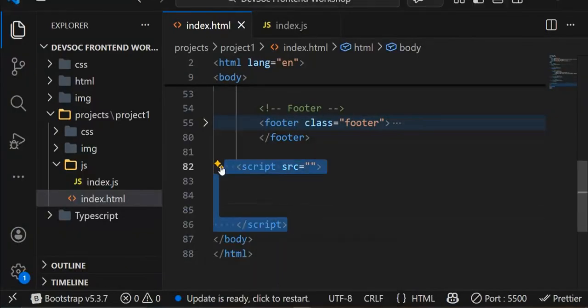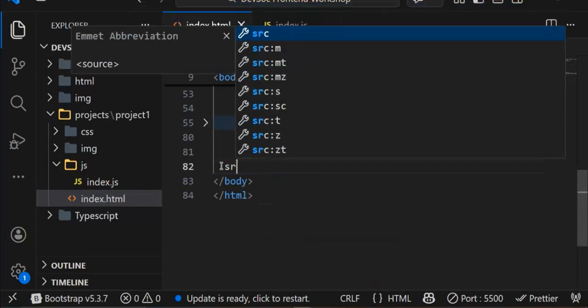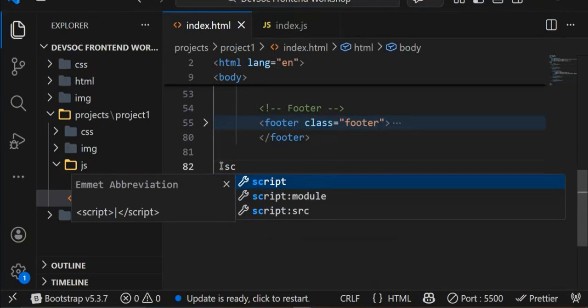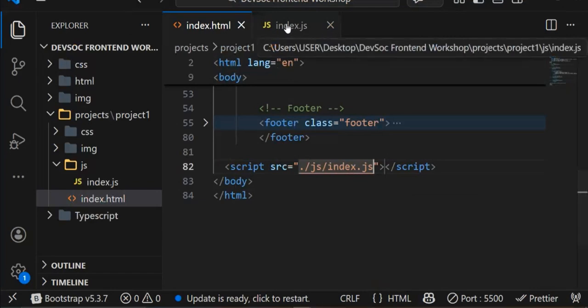So I will be using the external. Whenever you use the external, you make sure you link it. To link this, we use the same script tag, the same way we use the script. And under this source, I will link the external. So I'll enter the JS folder, and I will link the index, so I can start writing.